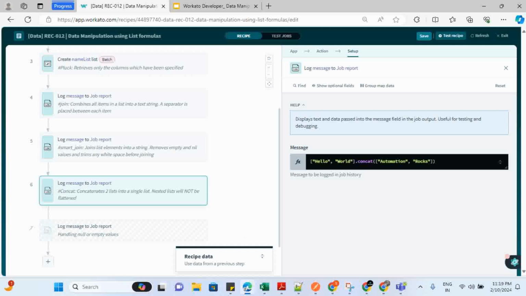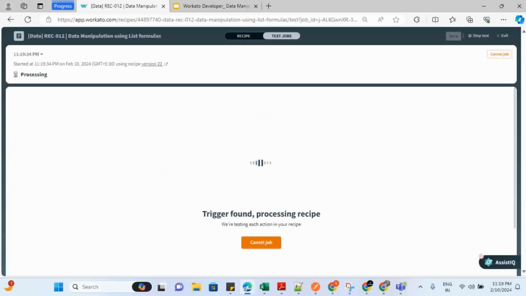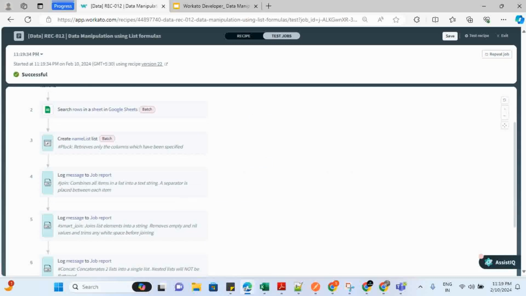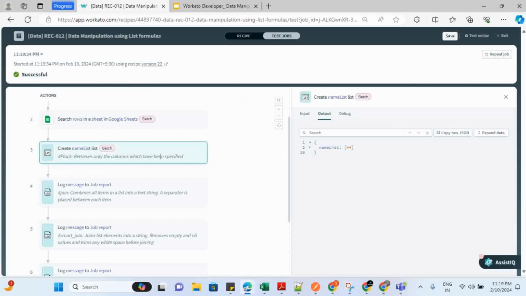I'll just run the recipe. Okay, it's processing. Now it's completed successfully. I got the response from Workato without any error. If you see here, the first formula, pluck, gives me an output which is Kumar, that's Bangalore, and Danny, that is Chennai.